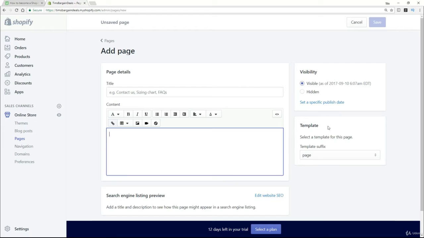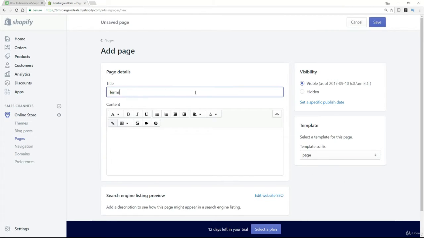And then we have some templates here, which I'll show you a little bit more once we create the contact page. But right now, what we want to do therefore is to create the terms of service page. So let's call it terms of service. And let's save it.